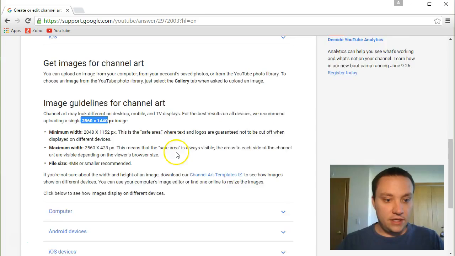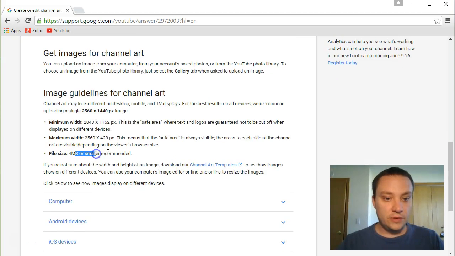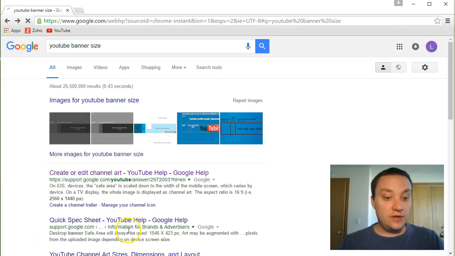And 4 meg or smaller is recommended, but we recommend uploading a single file, 2560 by 1440 pixels. So that's our banner size. And you guessed it, if you already know, we're going to create that in Inkscape. So let's go ahead and open up Inkscape. This does take a minute to load.